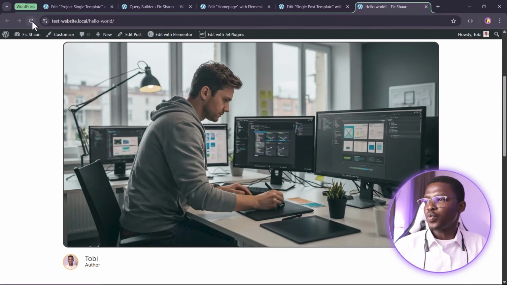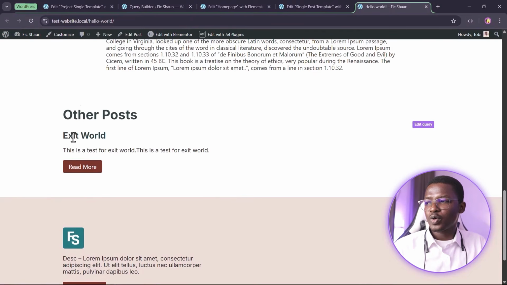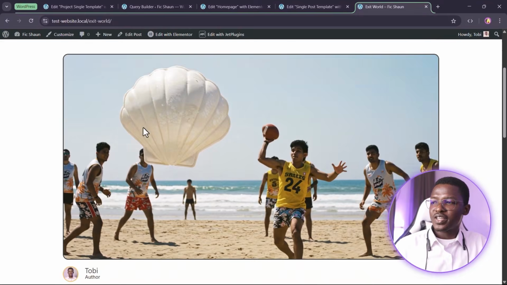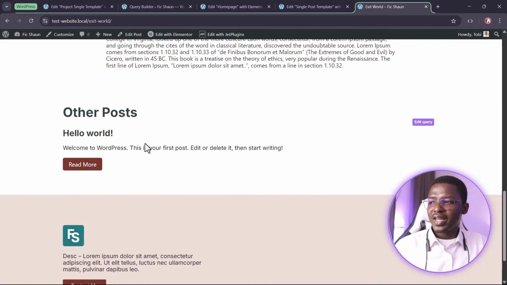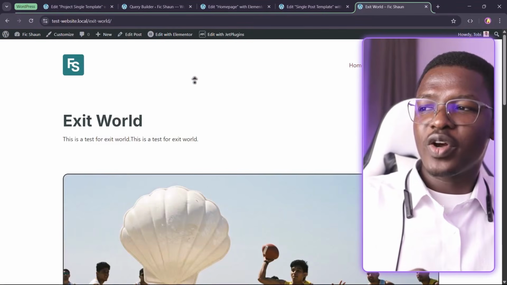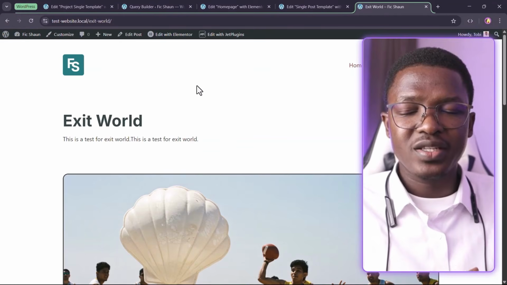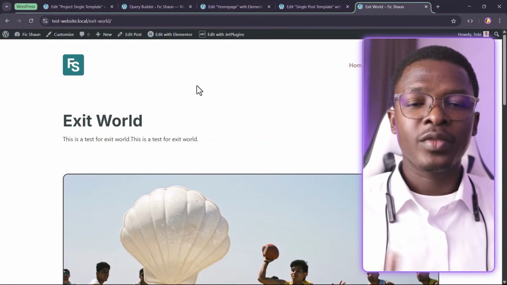We come to the front end, we refresh this. Let's see what we have so far. We come right down here. We see other posts. We have Exit World. If we click on read more just to view Exit World, we see Exit World right here with all of the content associated with Exit World, which belongs to sport. As you can see, it's inside of here. And down here, you see the other post shows only Hello World. This way, you're able to dynamically query each of your single post templates so that everything is super dynamic and nothing is done manually. This is where we bring this lesson to an end.